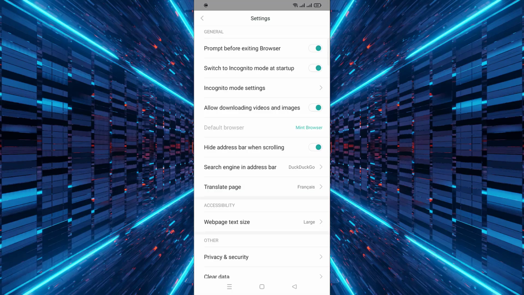Finally, the browser will automatically apply the selected text size, making it easier to read web pages without straining your eyes.